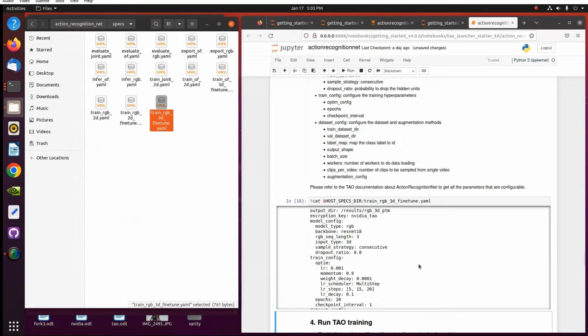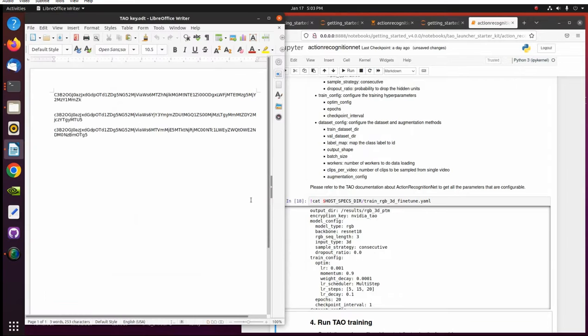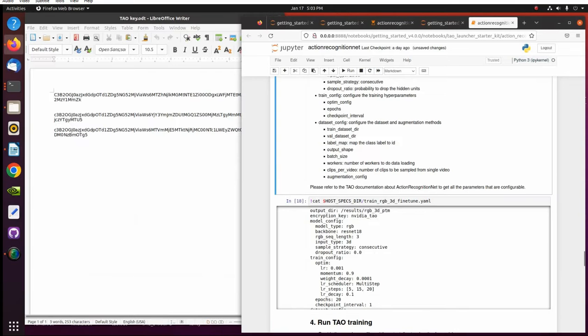Now, this is where I kind of got hung up a little bit. See where it says encryption key, Nvidia TAO? Up at the top, a lot of times what I'll do is take the key that I generated at the very beginning and throw it in there up at the top.